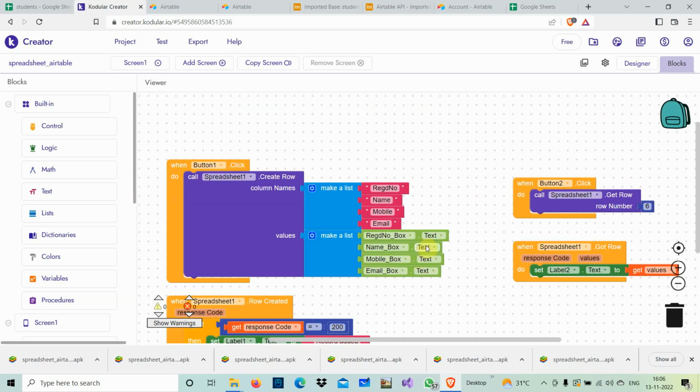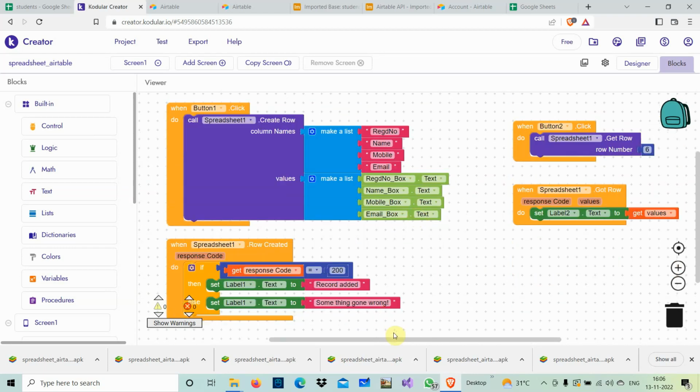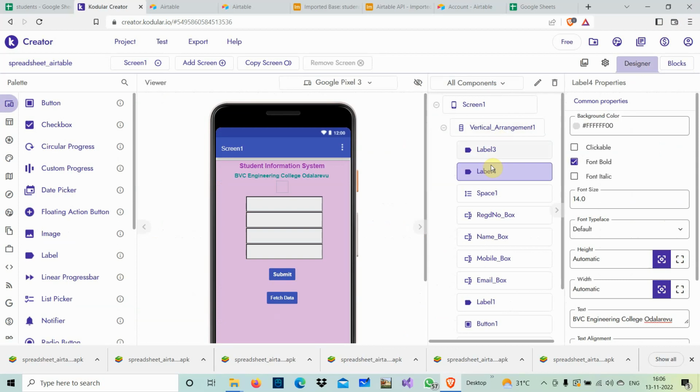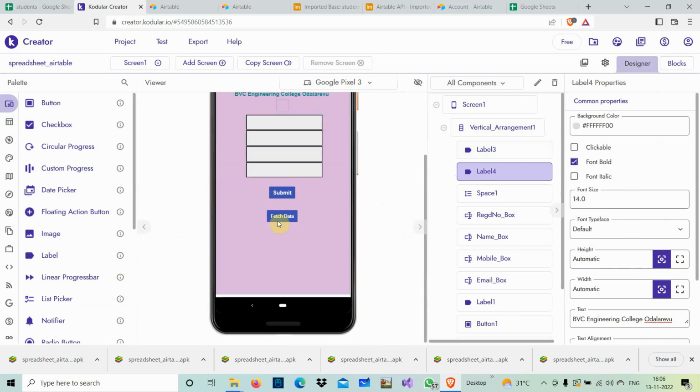Now are you getting me? Next, I am going to create another button. I told you that I created another button. Up to this we can check it, there is no problem. What is that button? Fetch data button, and also one label I want to create there. You create it in a similar way. What is my purpose? When I click this fetch data, the data it has to bring and display here, okay?